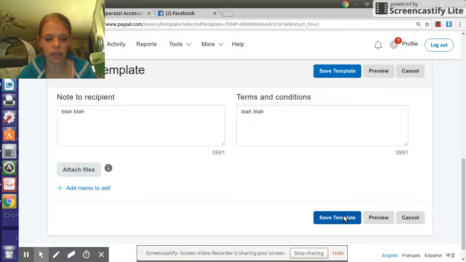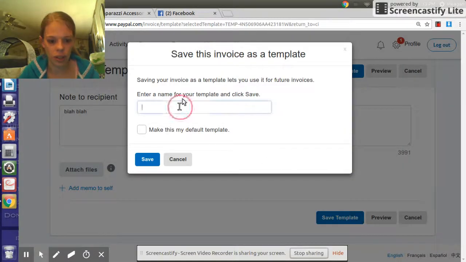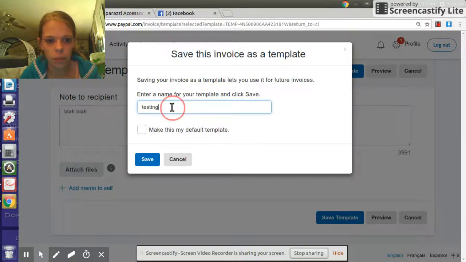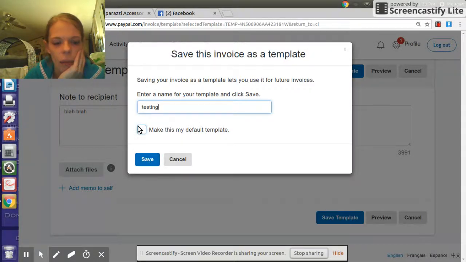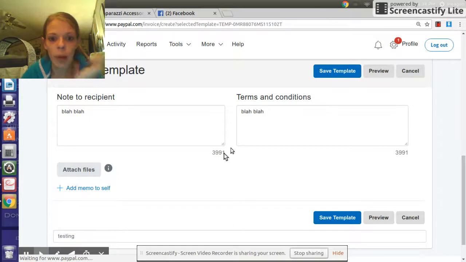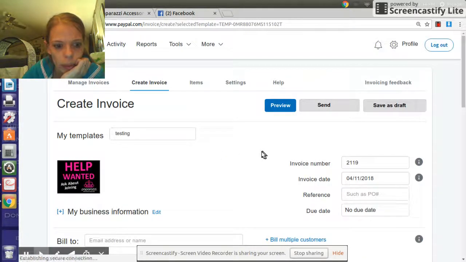So then you're going to go save template. And I'm just going to call this testing, but you could call it Facebook Live template. You could call one Facebook Party template. You could call one Flash Sale template. I only have one template because it's easier that way. Save, and I would make it my default template because more than likely you're only going to have one template, and then you would check that box. That way every time you go to create an invoice, your invoice template will pop up, I guess is what I'm trying to babble here.